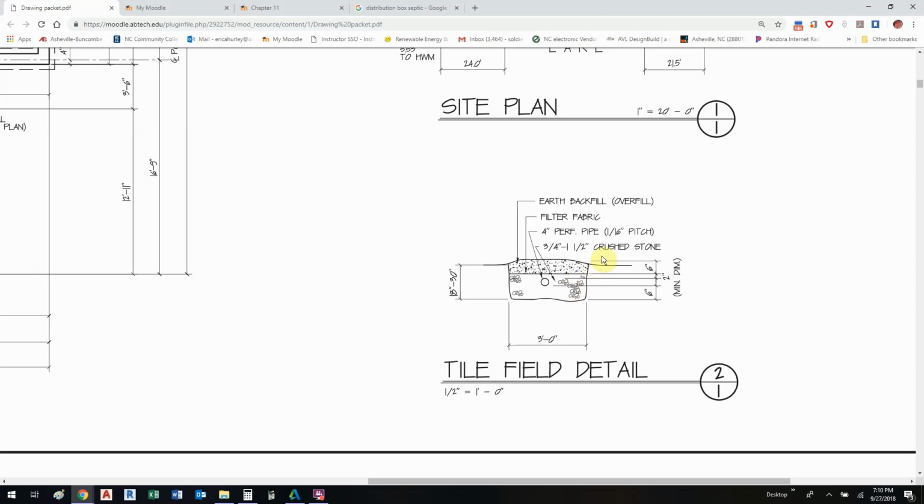So then we have, it says here crushed stone, but this is a misconception. This should be called washed stone. This needs to be washed stone. And then we have a fabric filter that goes over the top of the silt filter. Now they're saying that it's going to be 18 to 30 inches.